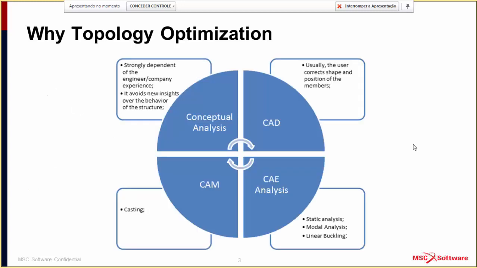Why topology optimization? Normally companies have some design criteria that need to be met, for example maximum stress, maximum frequency value, or buckling load. At the concept analysis, you need to fix something like that. So we are strongly dependent on the engineering company's experience, and it avoids new insights over the behavior of the structure. Here at the conceptual phase, you need to fix something like that.